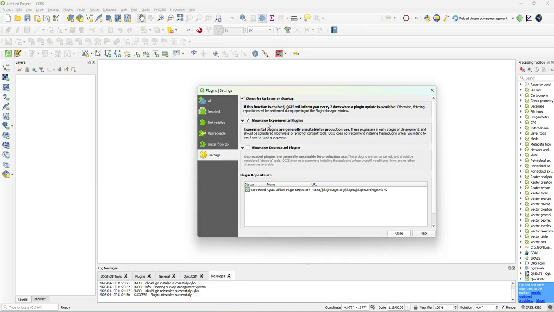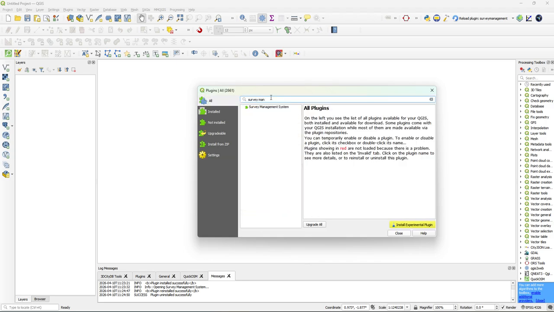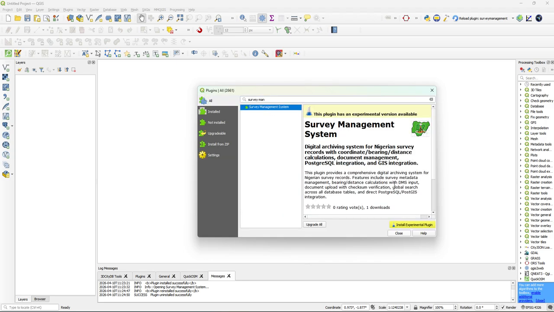So you go to settings, and then you ensure you check this box here to allow for experimental plugins, because this is the first version. We want to get feedback from people. Even though we did a lot of consultations before setting up this one, we also need the first set of feedback we'll get before we launch the next version. So yes, we go back and then search survey management system, click here and install.